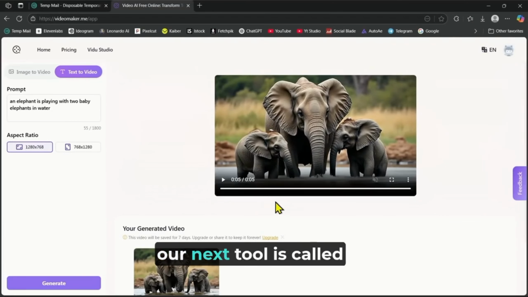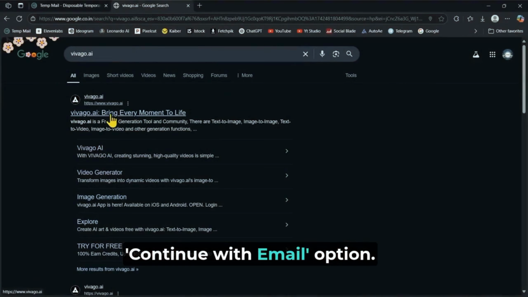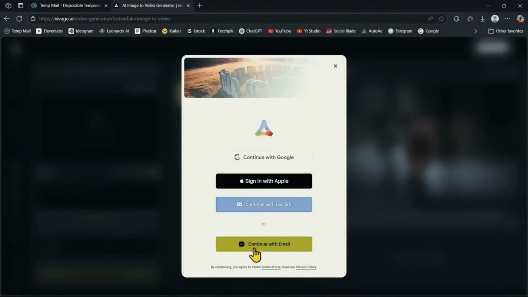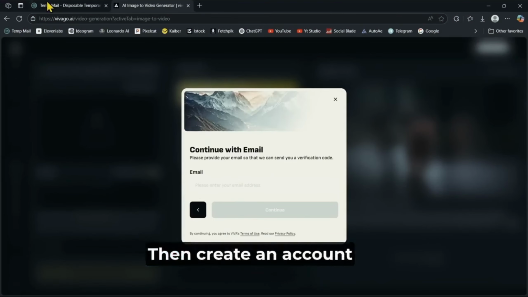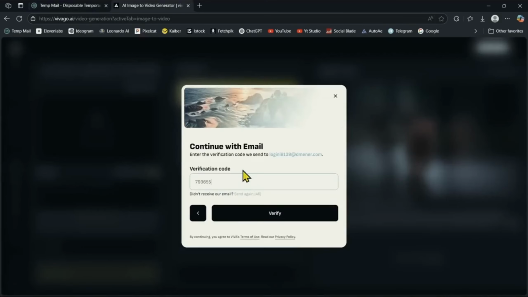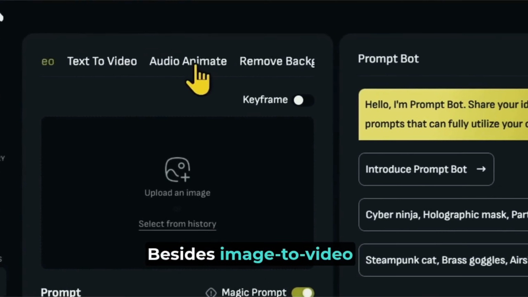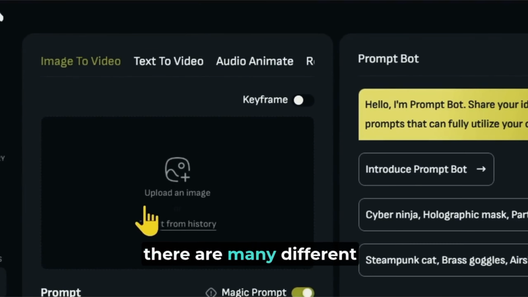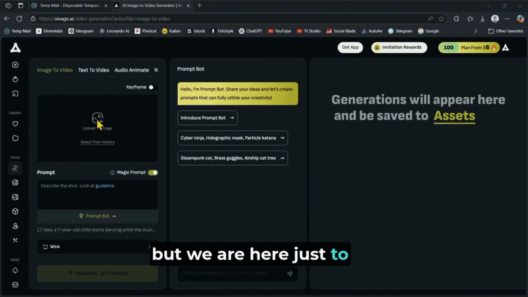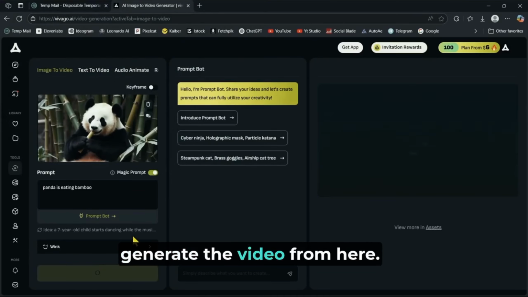So now our next tool is called VibHuggum AI, where TempMail will work smoothly. You simply need to click on the Continue with Email option. Then create an account using TempMail. This tool will show you this page. Besides image to video and text to video, there are many different features, but we are here just to generate videos. So simply upload an image and generate the video from here.